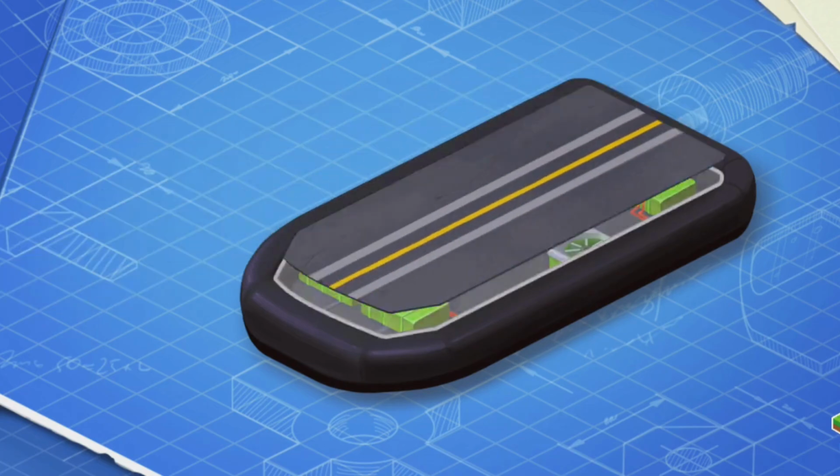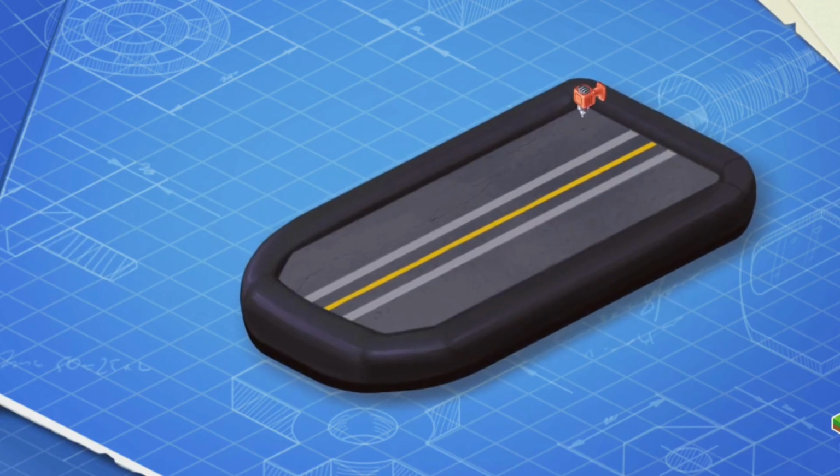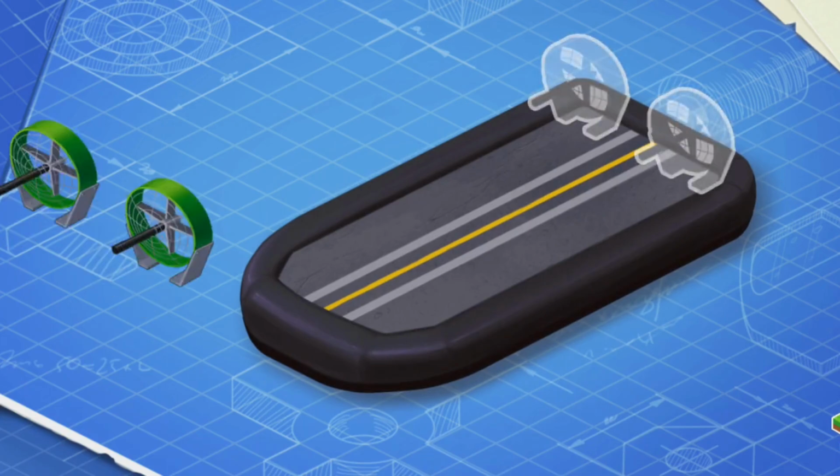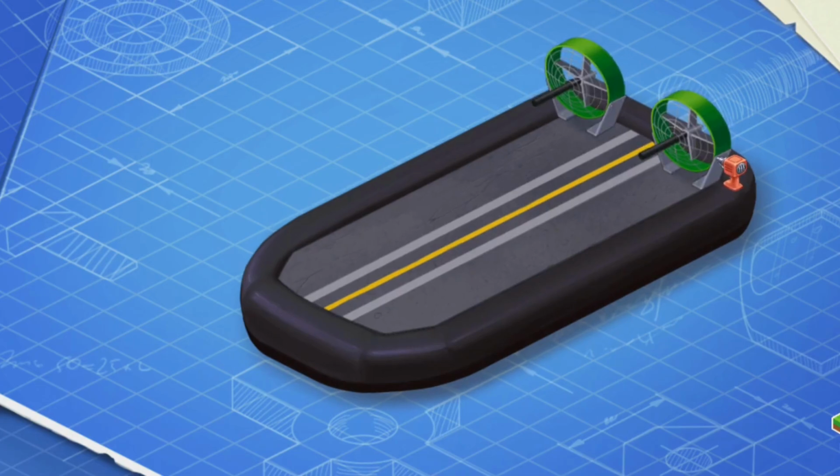Let's install a hull. All parts of a hovercraft are attached to the hull and the cargo is placed inside it. Now let's install variable pitch propellers. The propellers rotate and make a hovercraft move. Now let's install rudders. They are used to change the direction of a hovercraft.